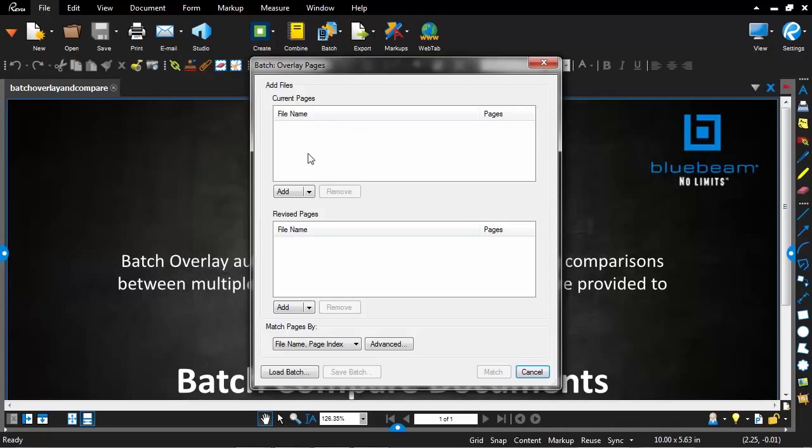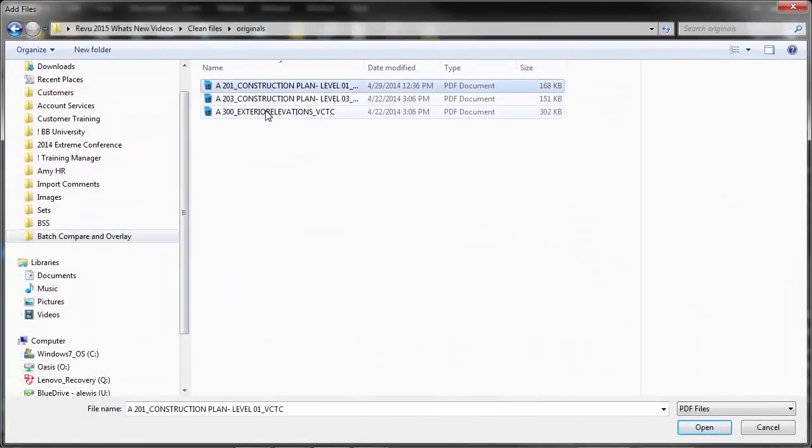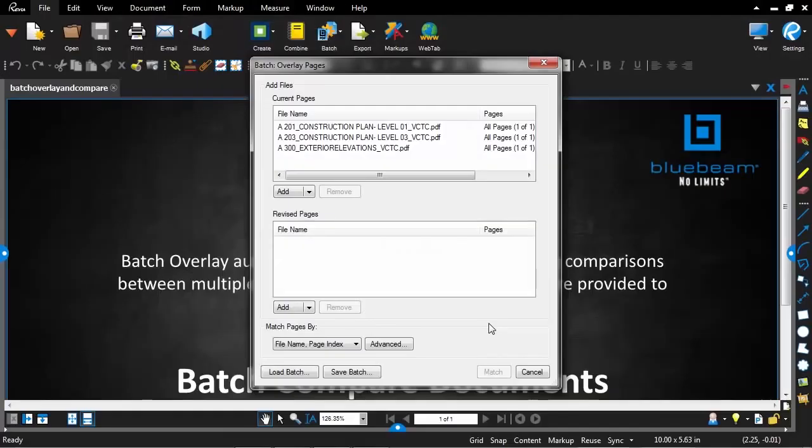You enter your current or original files at the top, and you'll notice you can add individual files, any open files that you have, or an entire folder or folder including subfolders into the mix. I'm just going to select a few files here. My originals, 3 files. Once I've added my current pages, I'm now going to add in my revised pages.